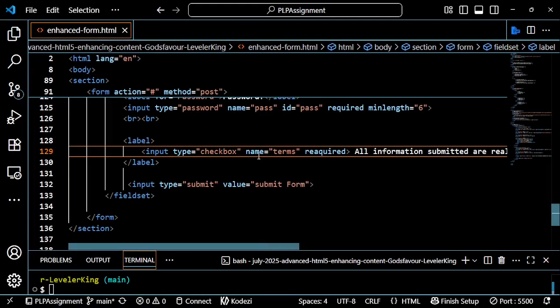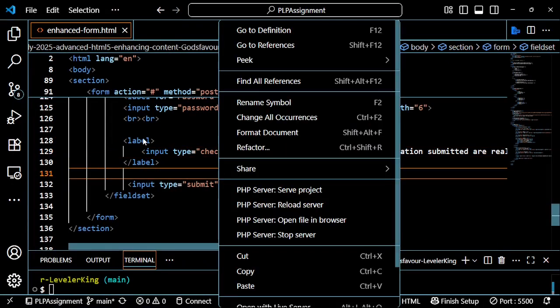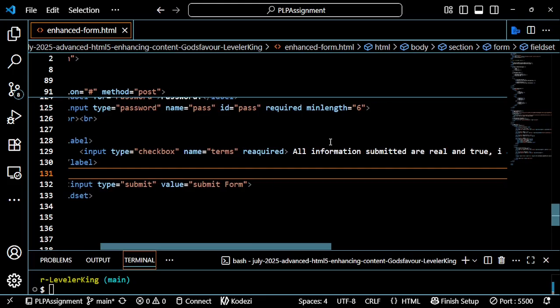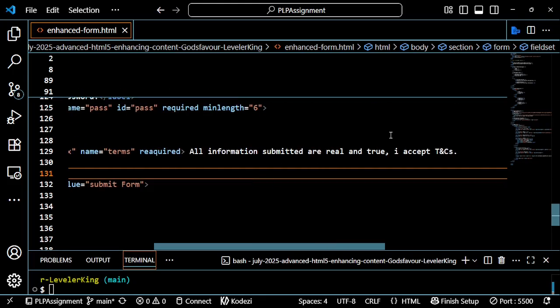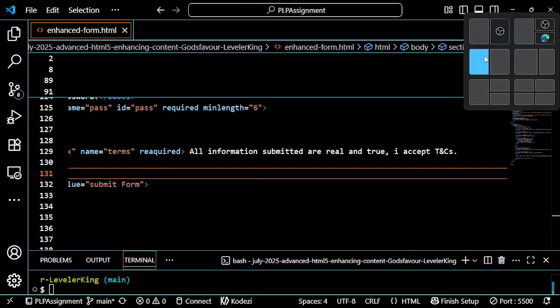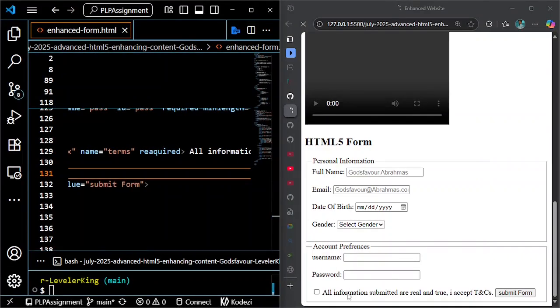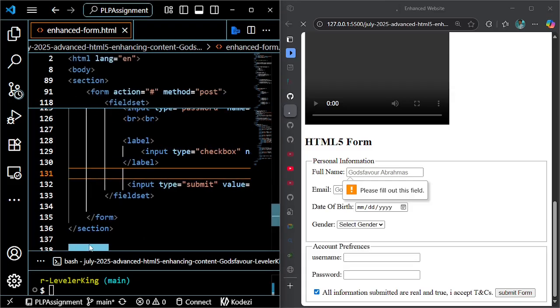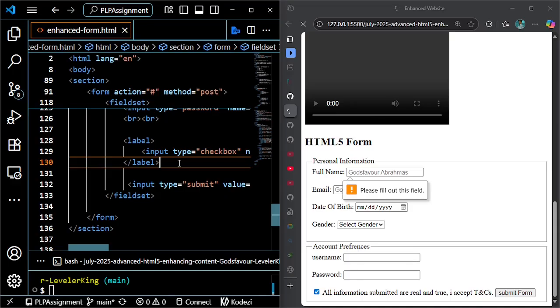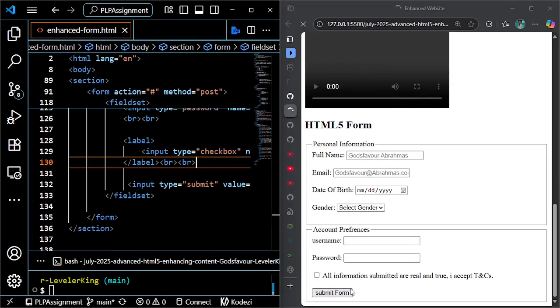Alright. So in the label, I added an input. After the input: all information submitted are real and true, and I accept T and C's. Then once you click this, you can submit. Let me use a double break to put our button underneath: BR plus BR and then enter. So our button is underneath.